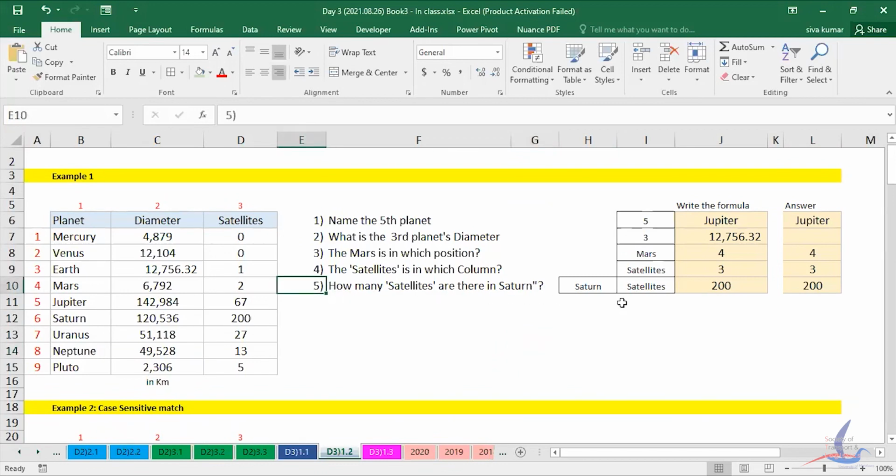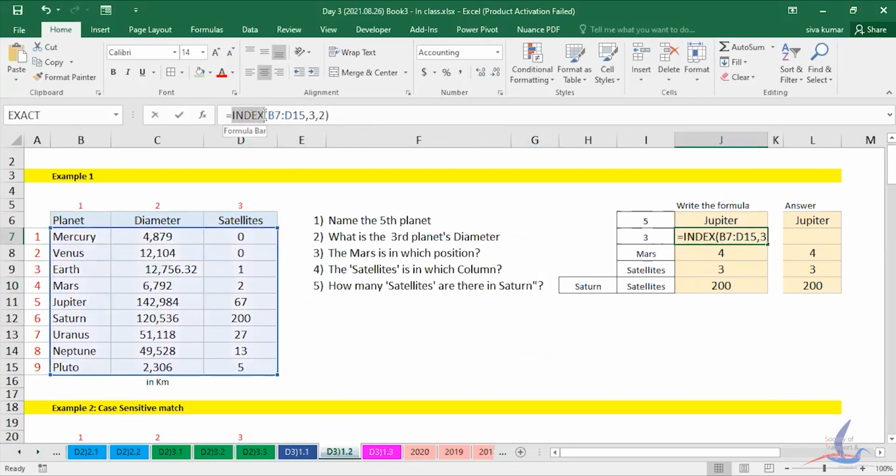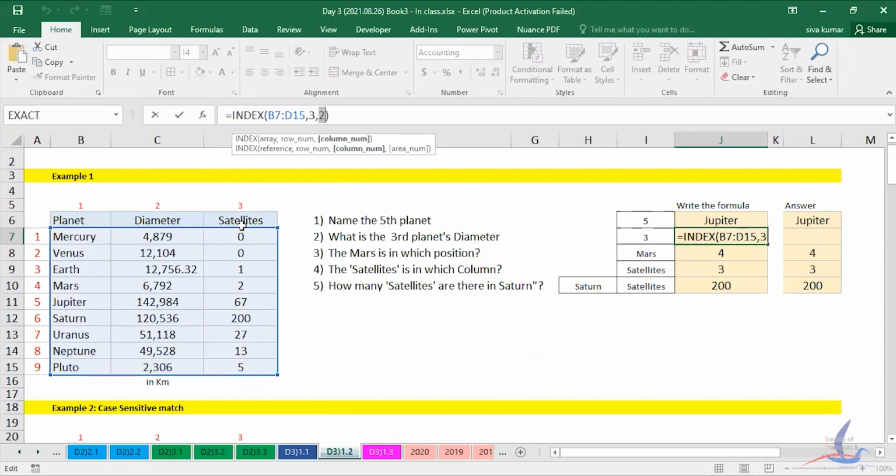Yes, sir. Fifth one. Let me go back to say the second one. Second one, what we have done is we have given an index and then array. We have given a full array and we have manually given 3 and 2. Why have we given them manually? Because we know the Earth is in the 3rd row and the diameter is in the 2nd column. So we have manually put them. But when you have a very large amount of data, it is very difficult to find out where that item is and which column it is. So then we use the MATCH function instead of manual numbers. So that is the whole idea.